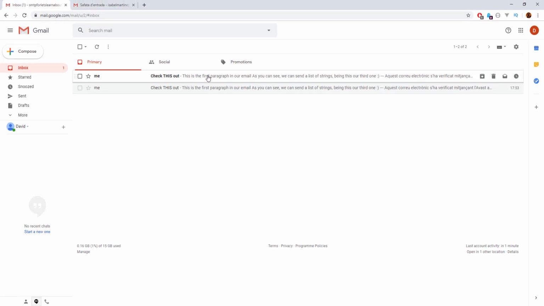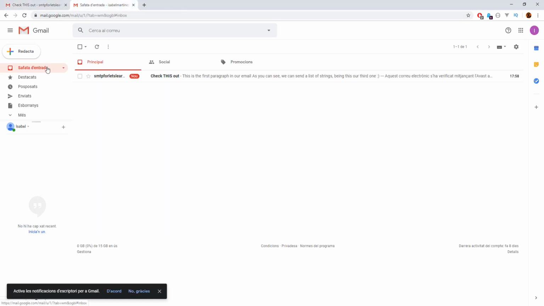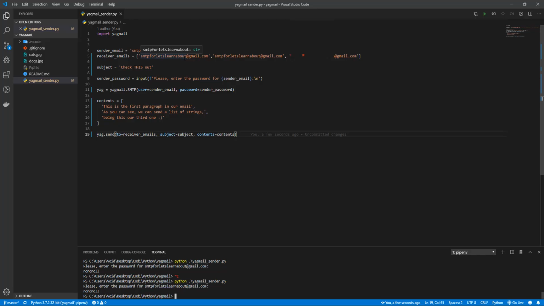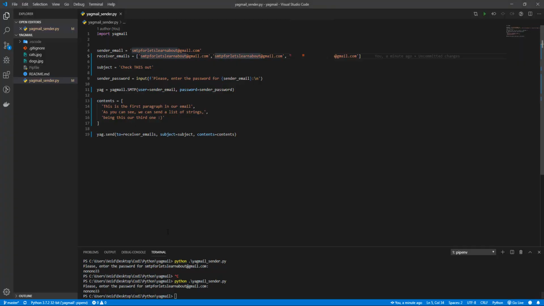And the email is here on my SMTP for Let's Learn About Gmail addresses and on my mother's. One caveat, if in our receiver emails list we have the same email address more than once, it is only going to send the email once. For example, we have here SMTP and SMTP, but we have only received this email once. This is the old one and this is the one we have just sent.